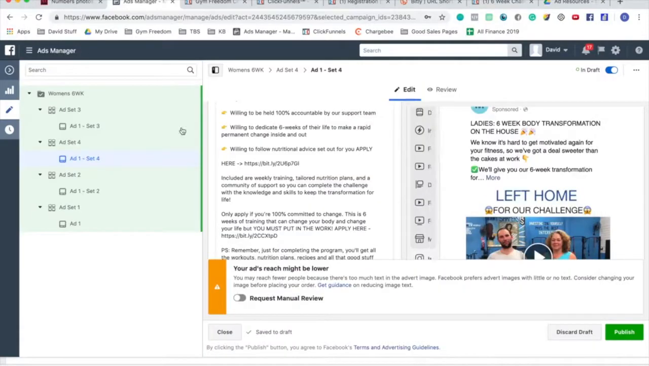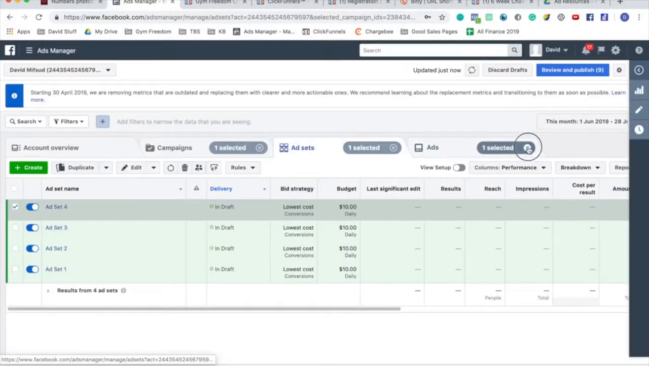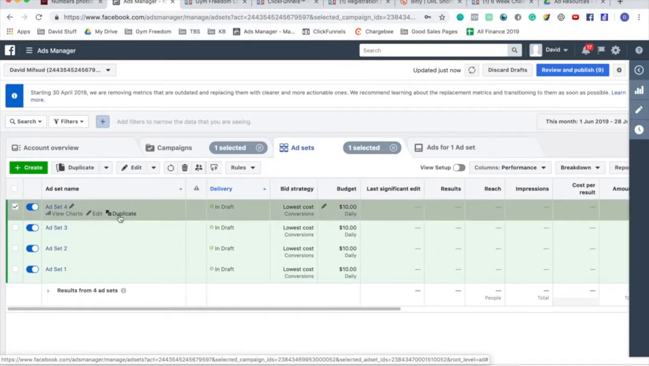So we're going to do one last one. We're going to come back to ad sets. Let's duplicate that final one, ad set 4, duplicate.